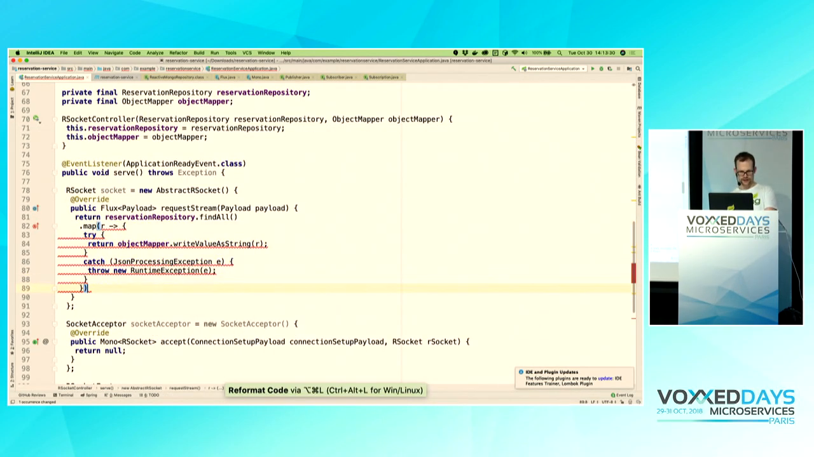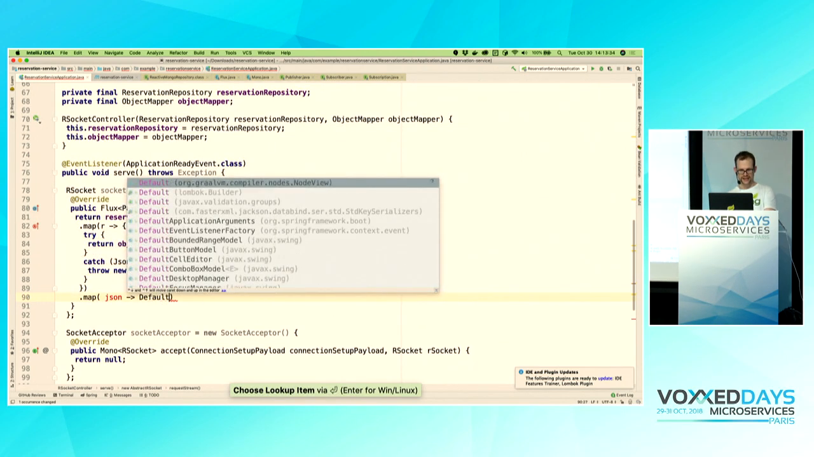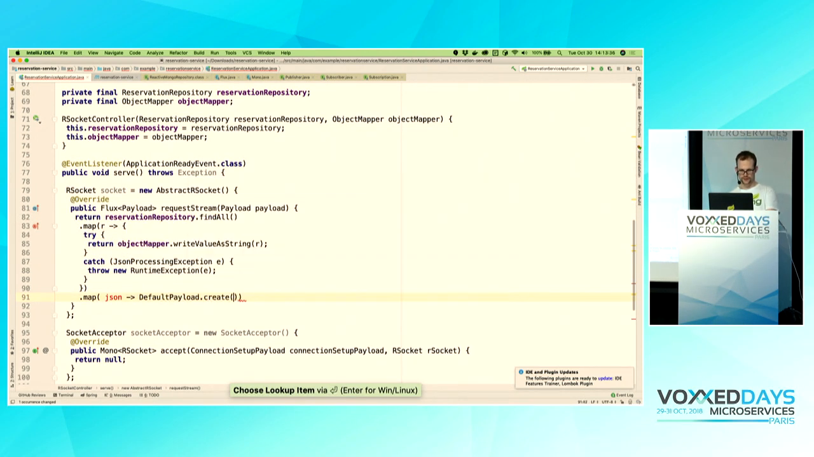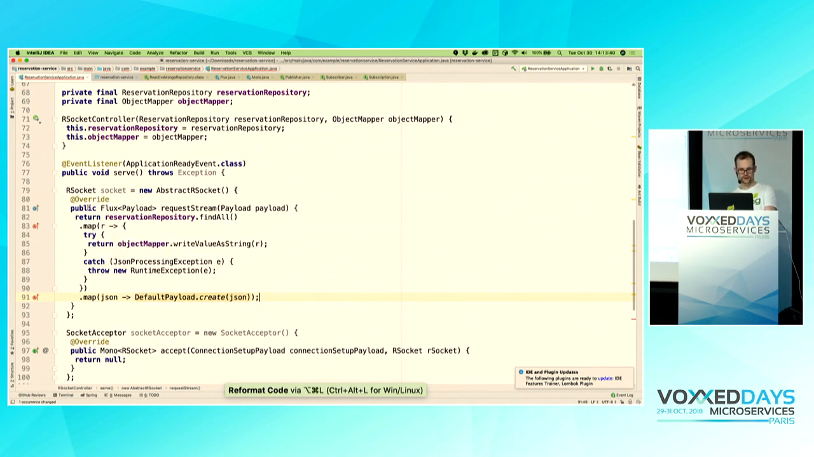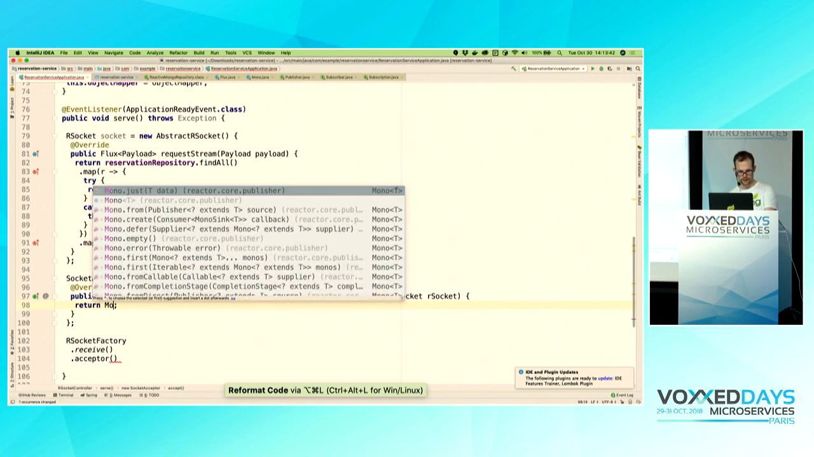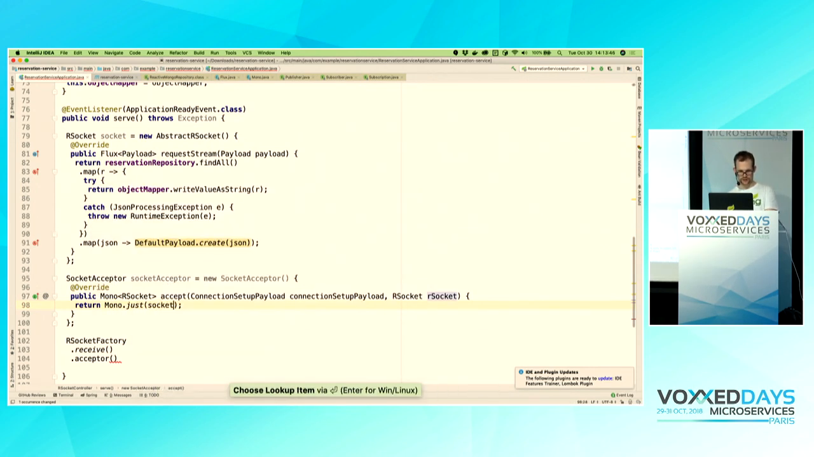Okay, and then I'm going to turn that string into a default payload object. So there we go. I'm going to just turn that into a payload object that I can send back over the wire. So there's my RSocket. I'm going to say Mono.just RSocket. That's my socket there. I'm going to send that back. And I can put that in here.